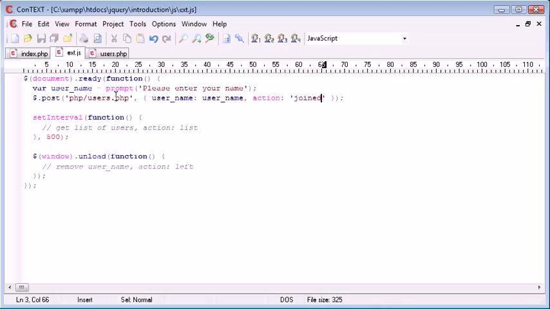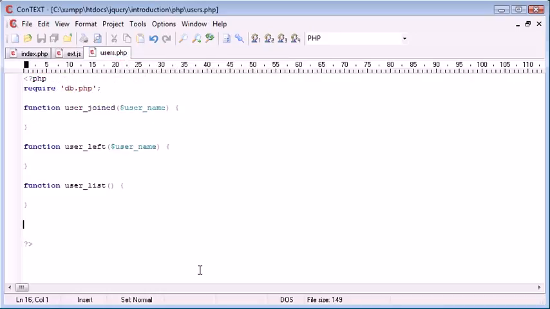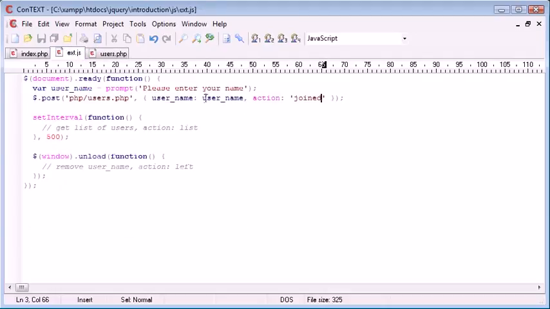Okay, so now that we've done that, it's going to send the username to users.php with the action joined, and we want this to be placed into the database. So quite simple, let's go ahead to users.php and we'll start to write this out. The first thing we want to do is say if isset $_POST user_name, and we also want to check for $_POST action. So in ext.js we've sent username, and action that has the value joined.